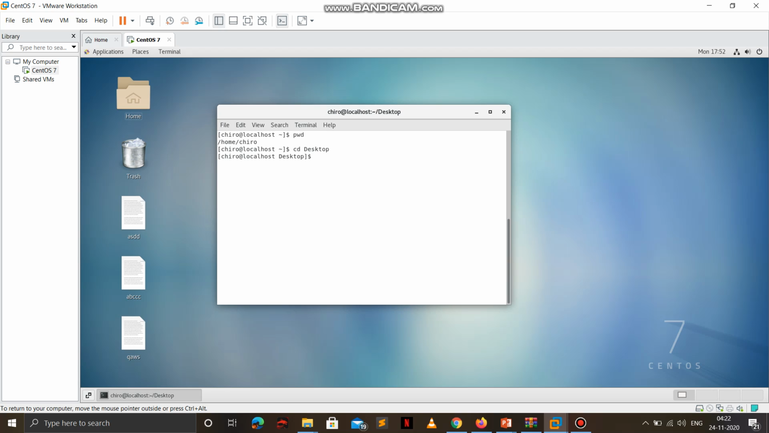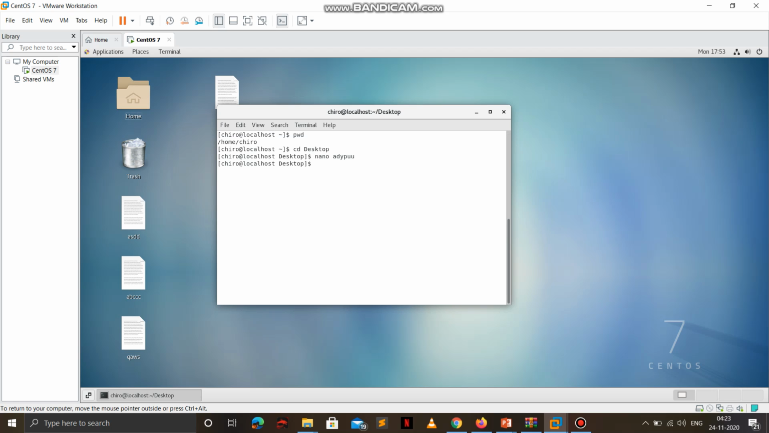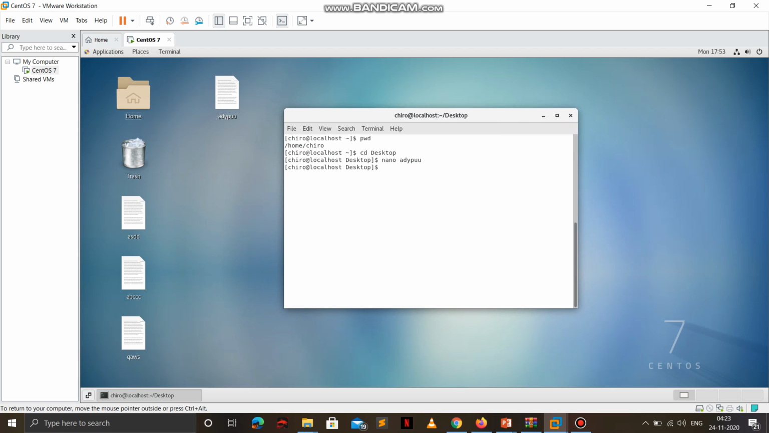So I'll create a file on the desktop and put content in it as well. I'll use the nano editor. I'll type nano ADYPUU and enter. I'll put Linux, OS, iOS; I can put anything, really. Then Control O, enter, Control X. As you can see, a file has been created on the desktop. Now I'll check the content of the file by typing cat ADYPUU. As you can see, the content is Linux, OS, and iOS.